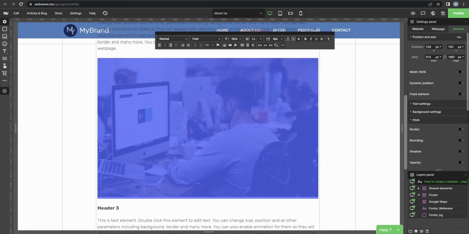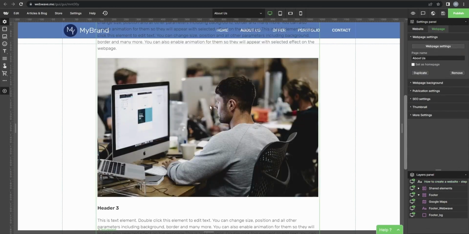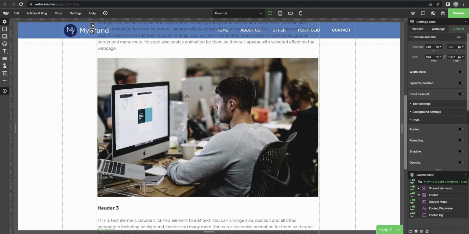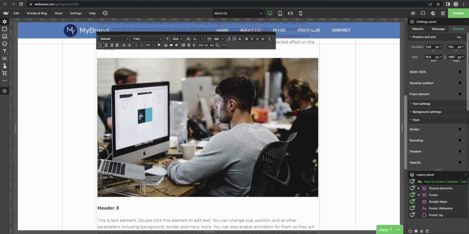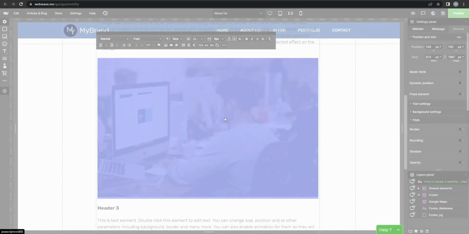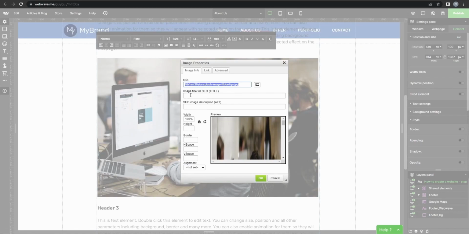The images also provide us with another useful feature. If we don't have enough keywords on our web page, we can add them through the images, because we have image properties, and if we go there, we have the image title for SEO title, and SEO image description, alt. That's going to be yet another place where we can add our selected keyword.